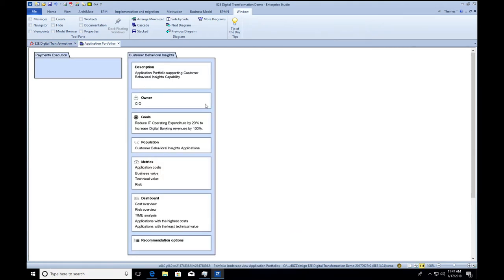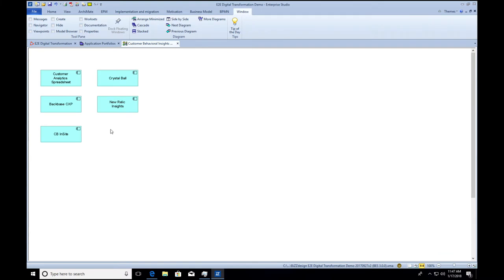In this example, by clicking here, we come into an application portfolio management view that contains a set of applications that are under management, and in this case, are all related to our ability to get customer behavior insights. By zooming in further, we see that this particular portfolio is populated by 5 applications. We can see the names here. Now let's say we want to add a brand new application into this portfolio. We can do so very easily.